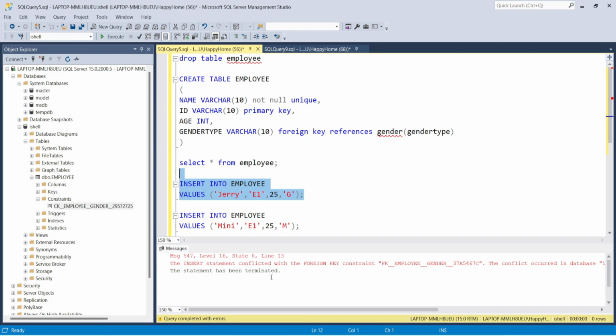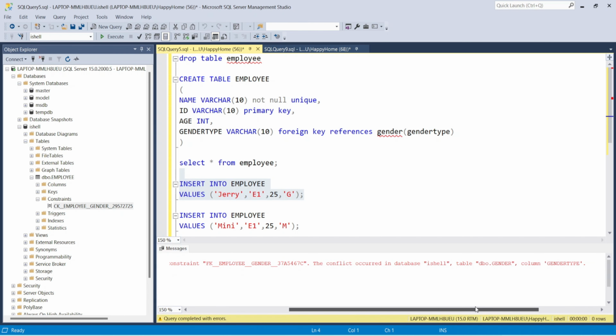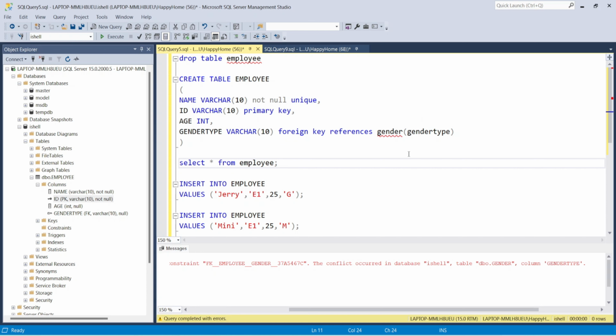The insert statement conflicted with the foreign key constraint. This constraint name we haven't created. SQL Server by itself will create a constraint name for it, so we don't need to worry about the name of the constraint. The purpose of the foreign key constraint is that we cannot insert just any data into a foreign key field. We can only insert the data if the data is present in a reference field on a reference table.